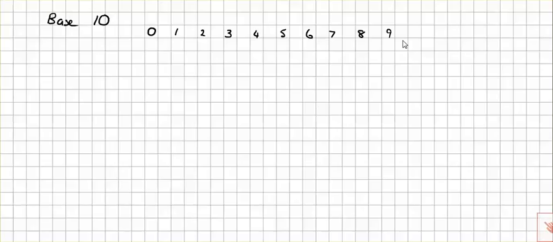Do I make a new symbol? No, you use the numbers that are there. We go back to the beginning and take 2 of them together, and I've now got 1, 0. So that's the next one, using those 2 symbols. Then it's 1 and 1, then 1 and 2, then 1 and 3, and so on. Once we've got all the way up to 1, 9, which we call 19, we then do 2, 0, 2, 1, and so on.